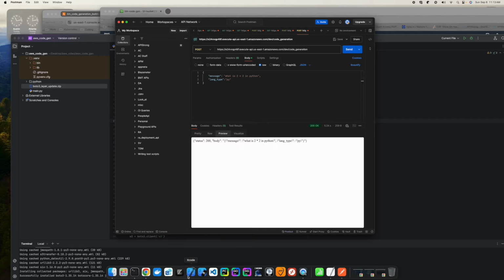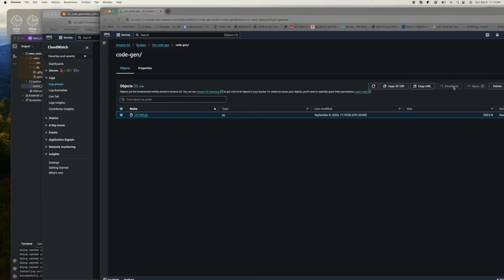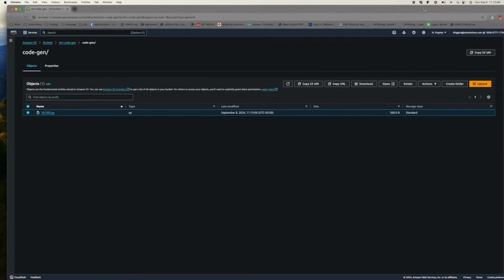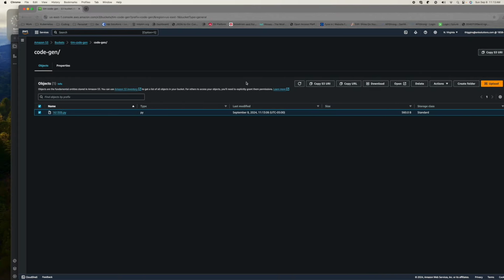Okay, now let's go see what we have over here inside of our S3 bucket. Refresh. .py, that's what I wanted. So now let's download this. Did it download? Yeah, probably downloaded it twice, but it's okay. We'll just open this one.